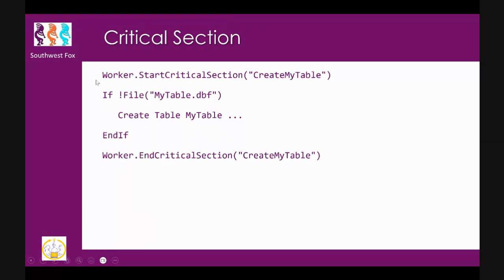And so what's going to happen is the first worker to encounter this code is going to start the critical section, place a lock on it, and enter the critical section. Any remaining workers will just wait for that lock to be released. So that first worker will check that the table does not exist. It will see that it does not exist. It will create the table. Then it will end the critical section, release that lock, and that first worker will move on with any code below that. Now that that lock has been released, the second worker can enter that critical section.